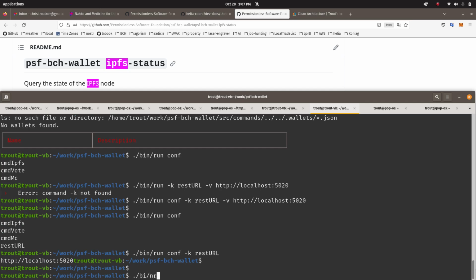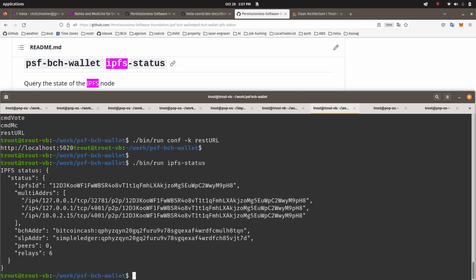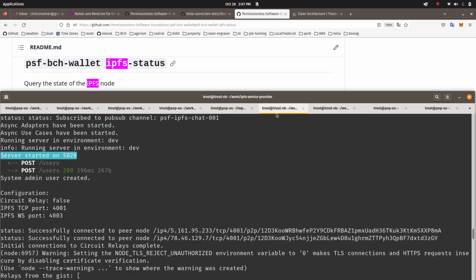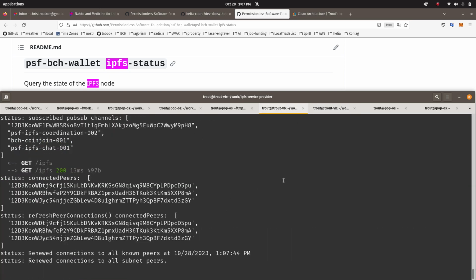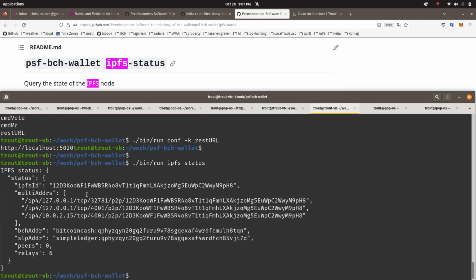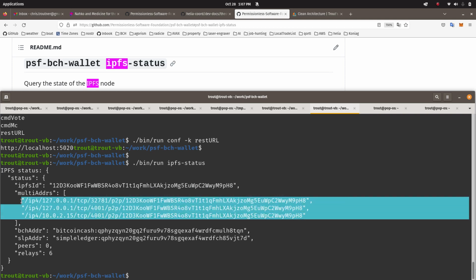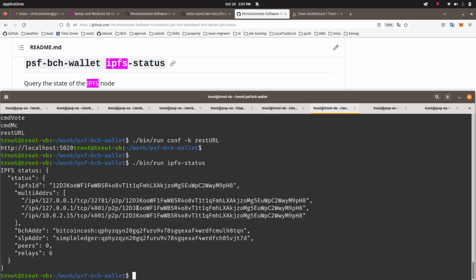So now if we run IPFS status, this is telling us the status of our node, the node that is running inside of IPFS service provider. So this is our IPFS ID. These are the multiaddrs, connections, ways to connect to it that the node is aware of. The node gets assigned a Bitcoin Cash address and a Simple Ledger address. These are used for end-to-end encrypted messaging, but they can also be used to send money and tokens.